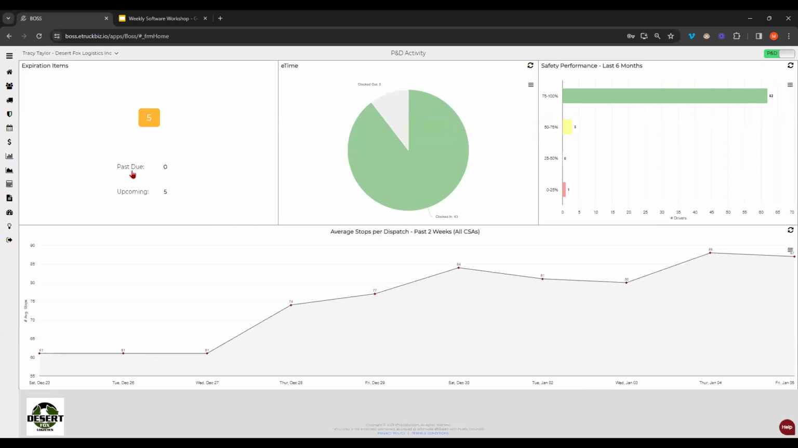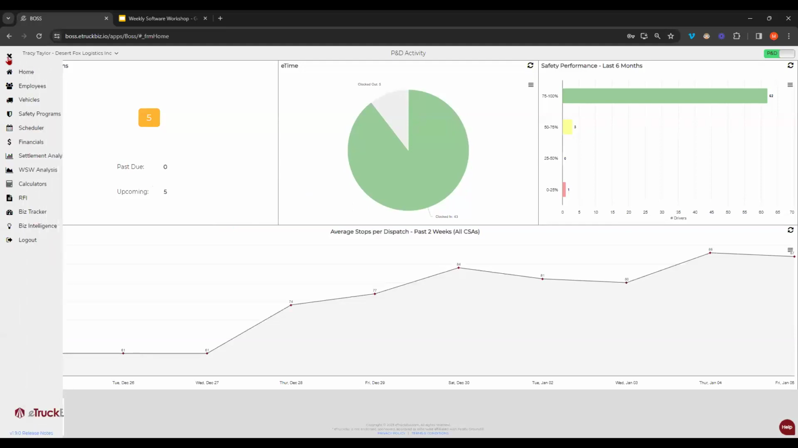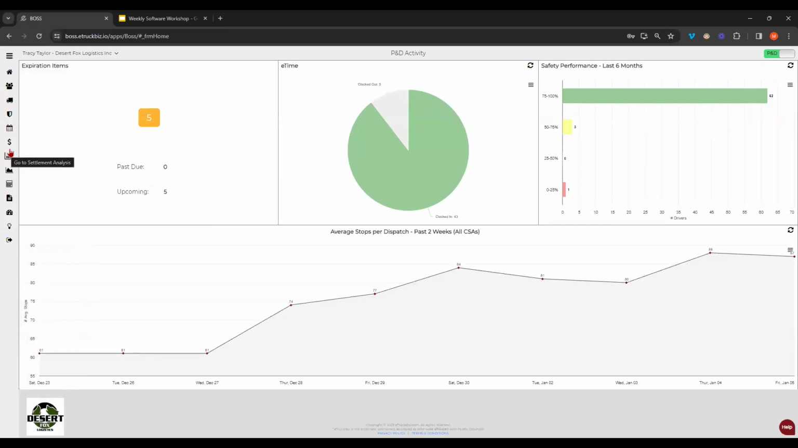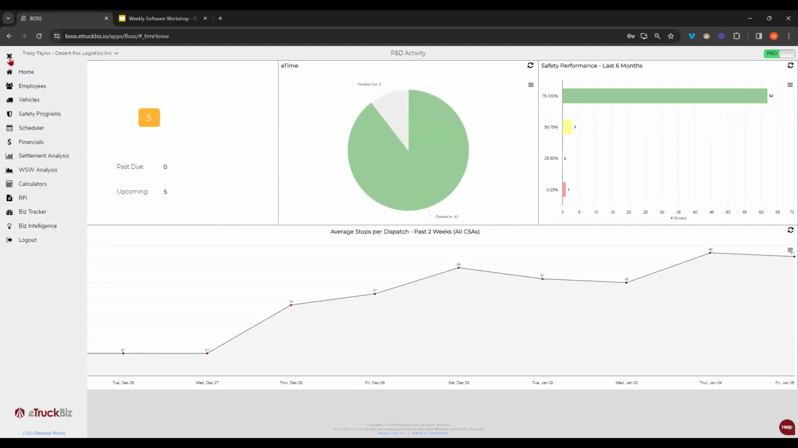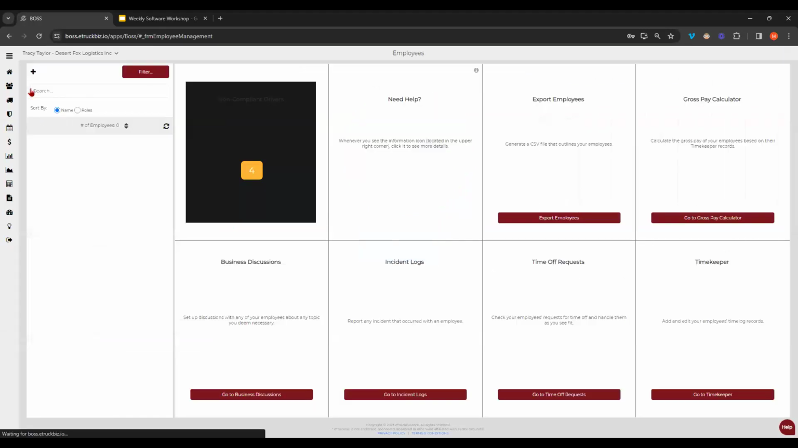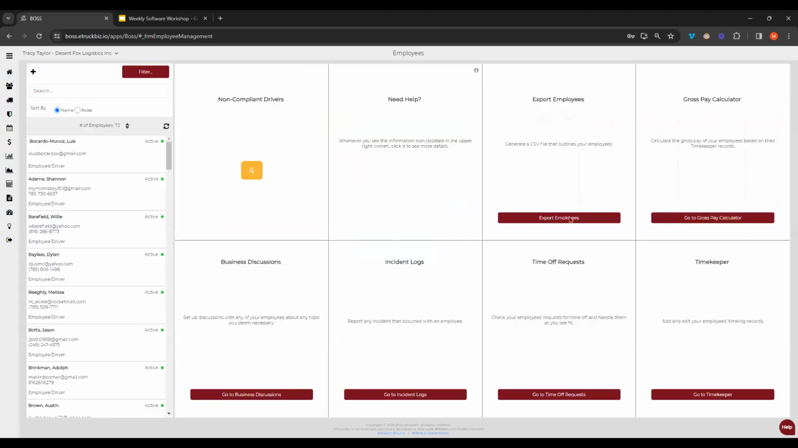But today we're going to go over your drivers. You can open the menu, and you can also close it. I've been in this so many times that I can click around and I know where pretty much everything is. But if you need to see the menu, you can open that up. We're going to go to employees. And as you can see, you have an employee management system in here.